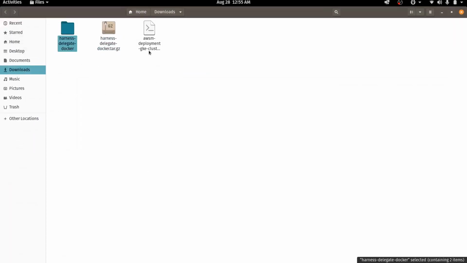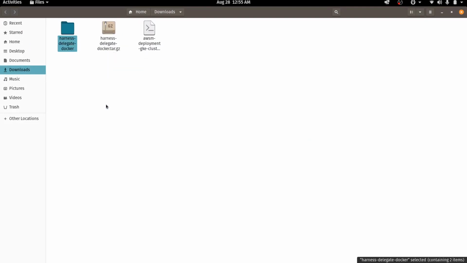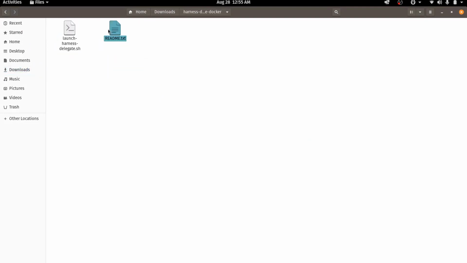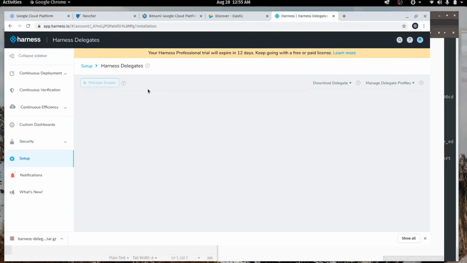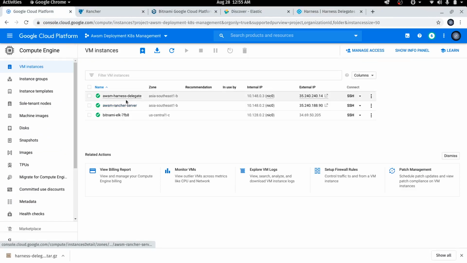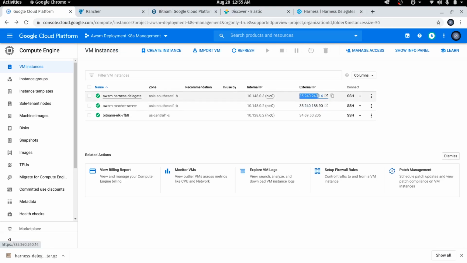This is already extracted one, but then we have a new one. So extract here. There's a README file. We should have Docker installed. So for installing this Docker only, we are using this Harness delegate. We don't need to go into that. We just need to do a small search.